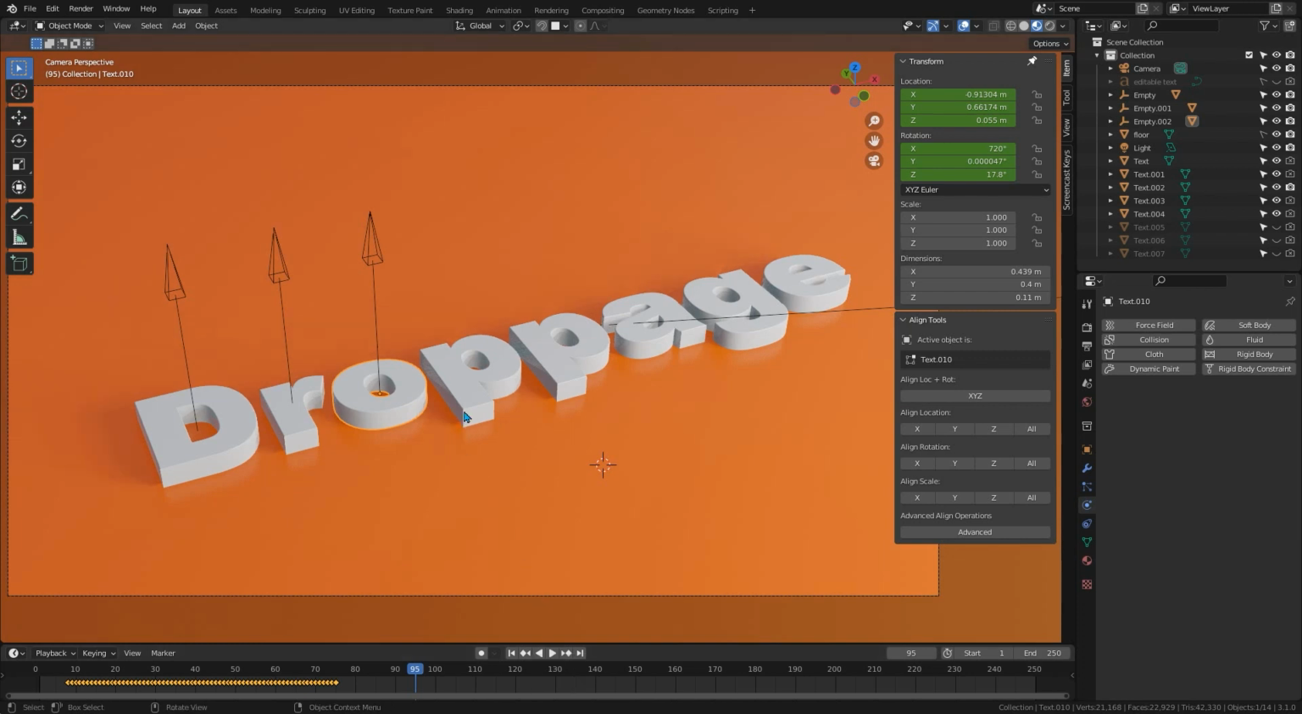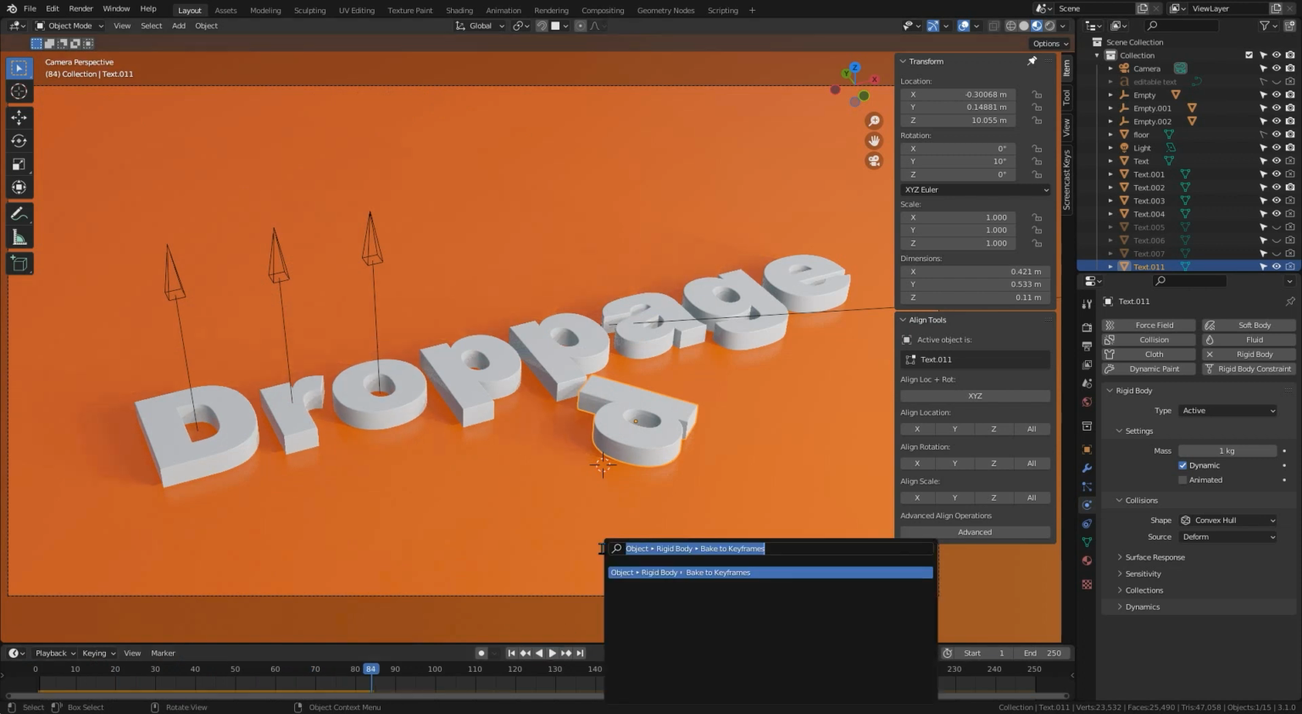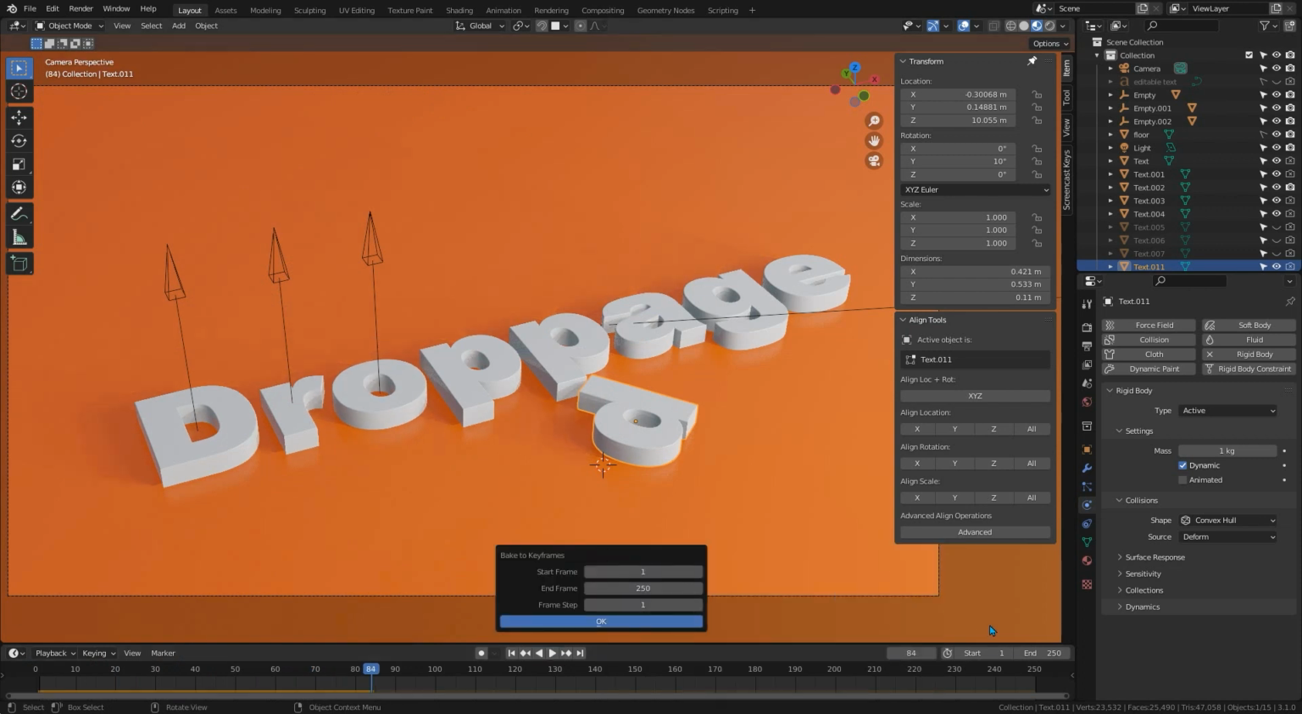Now I hope it's not too dull to watch me do the rest of them, so I'm going to select the next letter, press Shift and D, Z and 10 to move it up 10. I'm going to rotate it by 10 degrees around its Y, make it a rigid body, go to the first frame and press play to simulate that. That looks great. So I'll just press F3, hit enter and enter again, just wait for the keyframes.